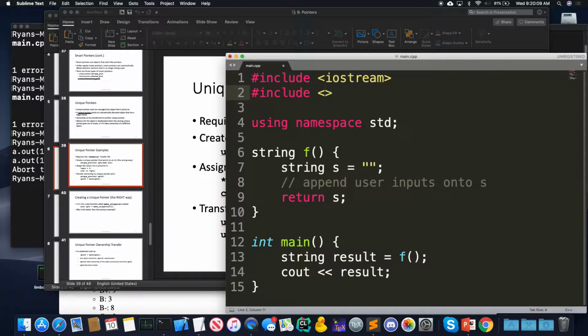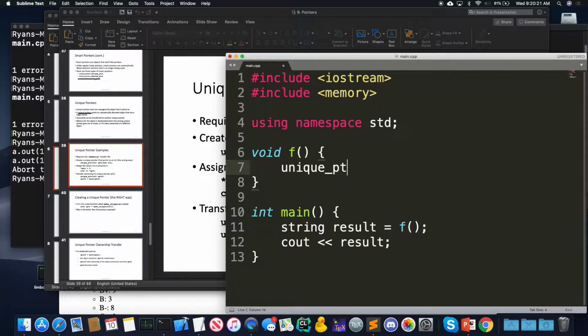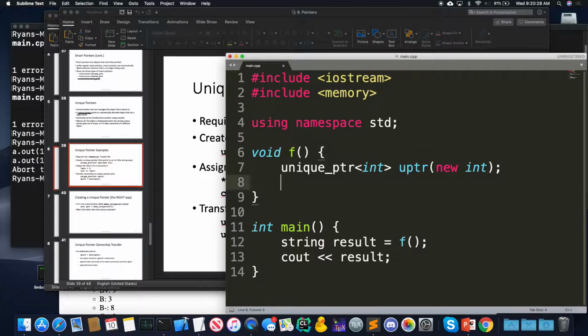So let's include memory here. Let's just say that we have a void function here. And then let's create a unique pointer of int, uputter, and let's put a new integer in there. So is the value inside the unique pointer dynamically created or something else? It's dynamically created because a unique pointer behaves like a normal pointer.